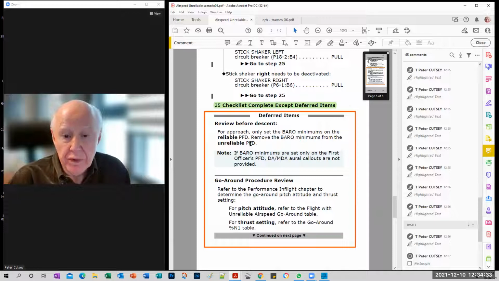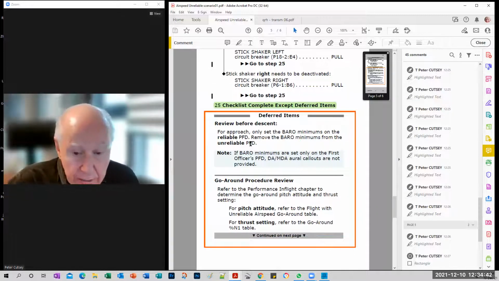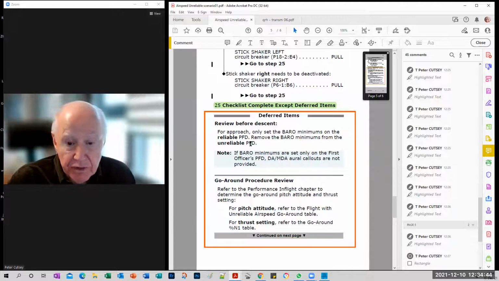So go around review, refer to the performance in-flight chapter to determine the go around pitch attitude and thrust setting. We'll have a look at that in a minute. For pitch attitude, refer to flight with unreliable airspeed go around table. And for thrust setting, refer to the go around N1 table. All right. So we'll go and have a look at the performance now.